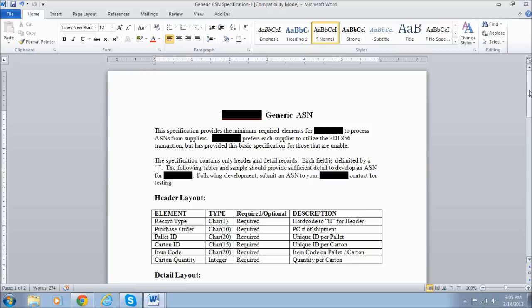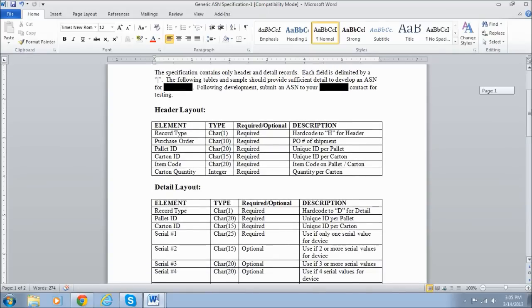And as far as the data definition goes, the first part of this data feed was the header layout. You had the record type, which was hard-coded for header. Then we had the purchase order, and that was character with up to 10 digits, and all of these are required. Basically that was the purchase order number of the shipment. Pallet ID, character of up to 20 characters long. Carton ID, item code, and carton quantity, which is an integer.